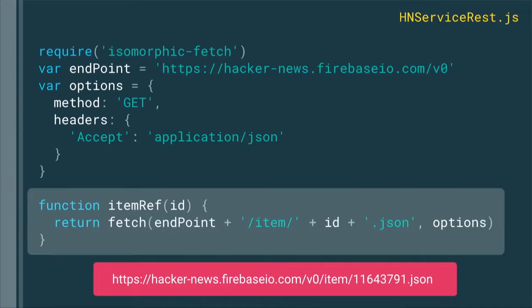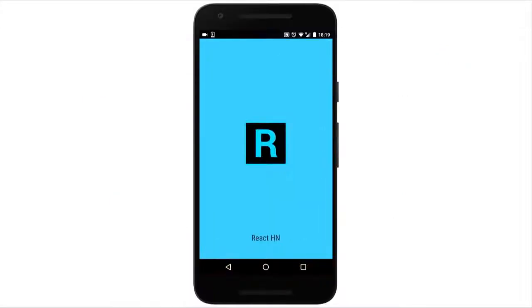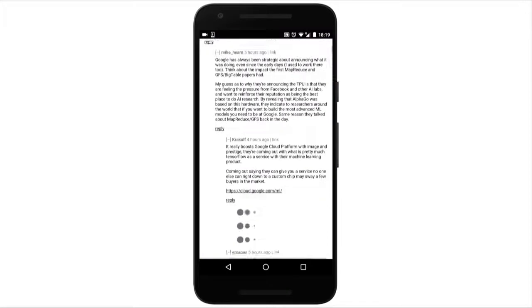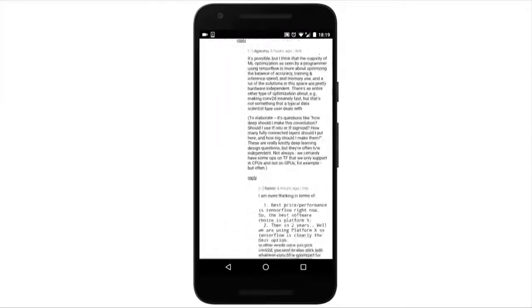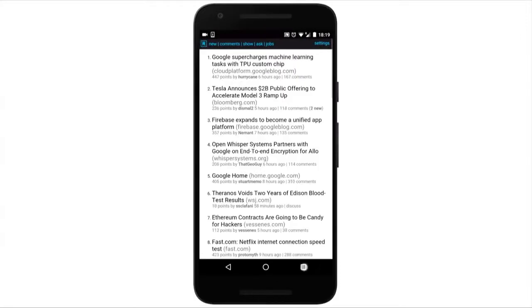So imagine we have our comment page, and we have all of these different comments. I just have JSON endpoints for every single one of them that I can go and cache. And that's what we do. So I introduced an offline mode into the React Hacker News client. Here I am. I'm still online. I've launched my app, and I'm just going to go and take a look at one of the Google articles here. You'll see that this is a page that has a lot of comments. There's a lot of content here. We're scrolling. Maybe I'm on the tube or on a bus or something.